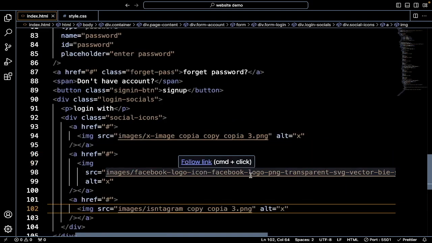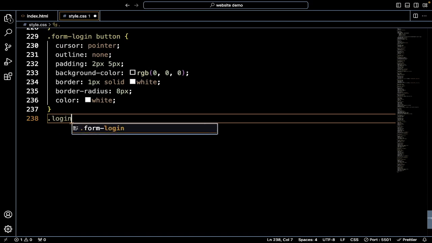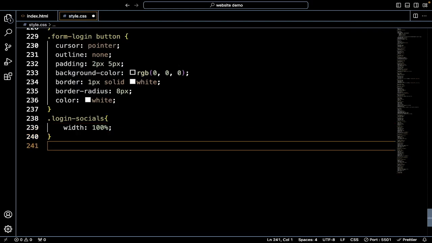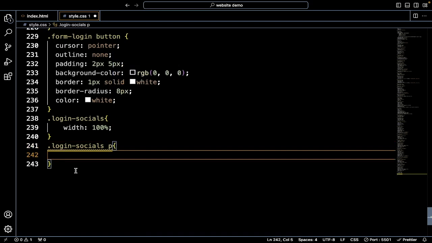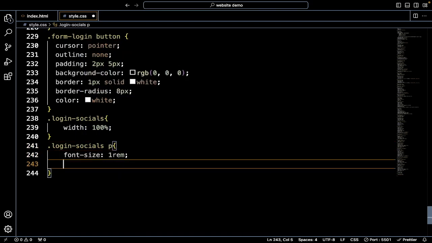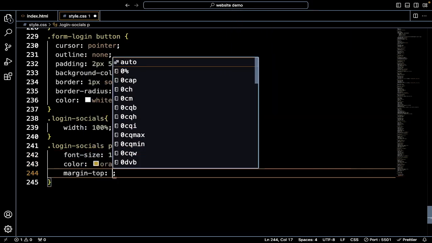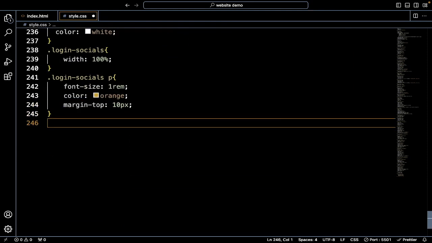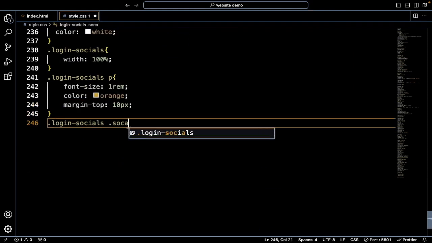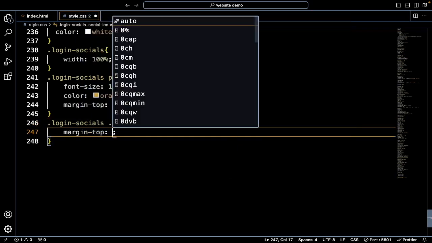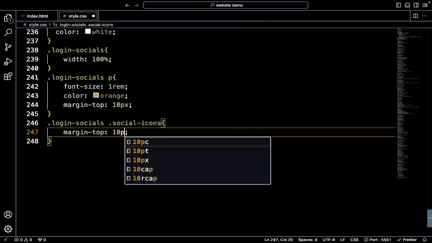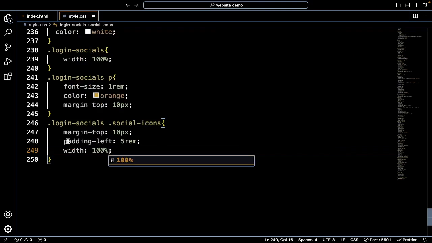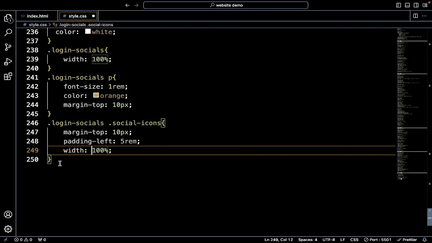Now let's give the CSS styling. We'll start with the login social div. Width is 100%. Now let's style the p tag inside of it to increase the font size. Margin top 10 pixels. Now let's select the social icons div inside the login social. Set the margin top 10 pixels. We set the padding left to 5 rems and the width 100%.